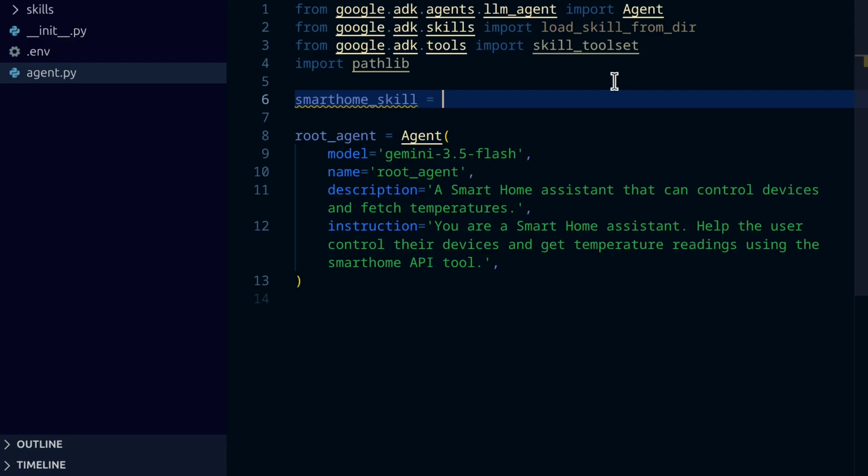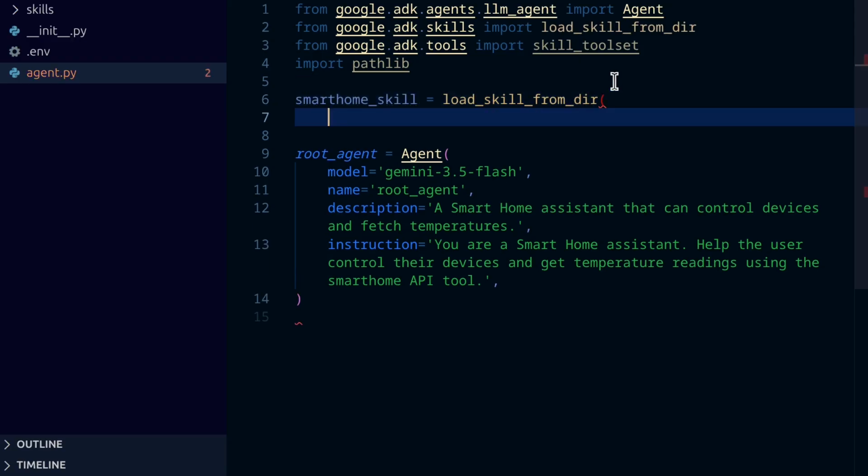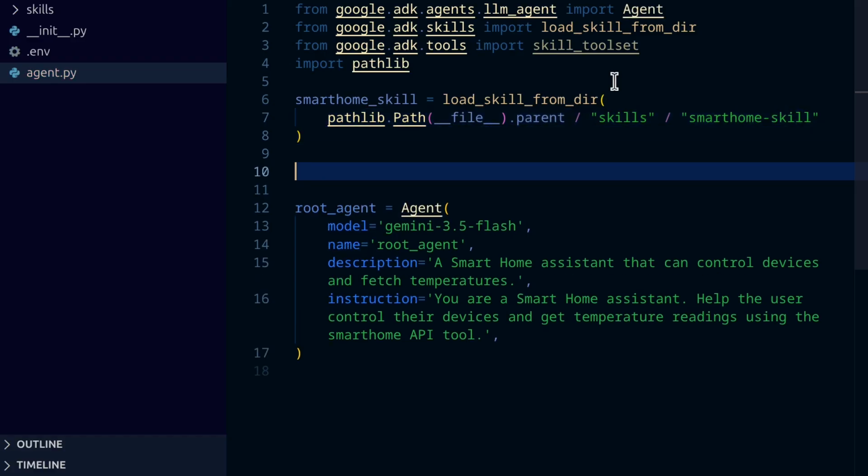Now I'm defining a smart home skill based on what I have on the disk. Load skill from dir allows loading the contents of a directory as a skill. Of course, the file structure must be as we discussed earlier. Let's take a moment to discuss the concept of the skill toolset. As I said, all the skills should be discoverable.